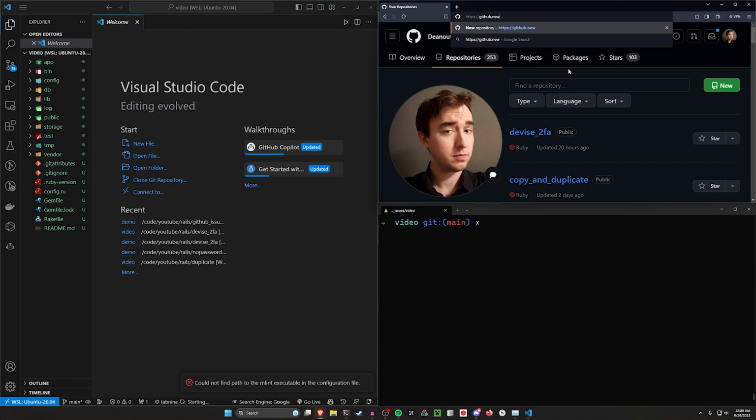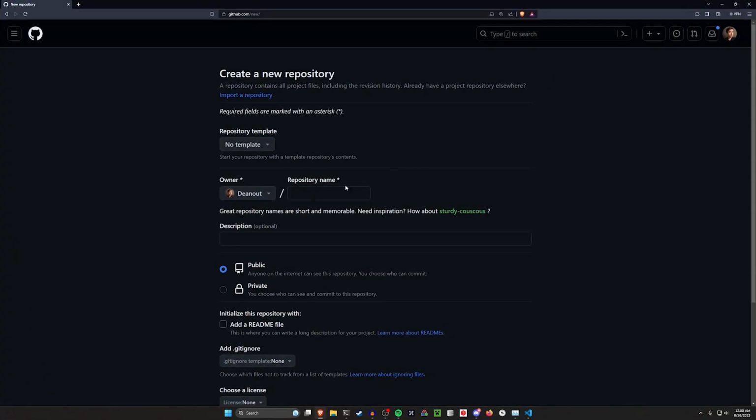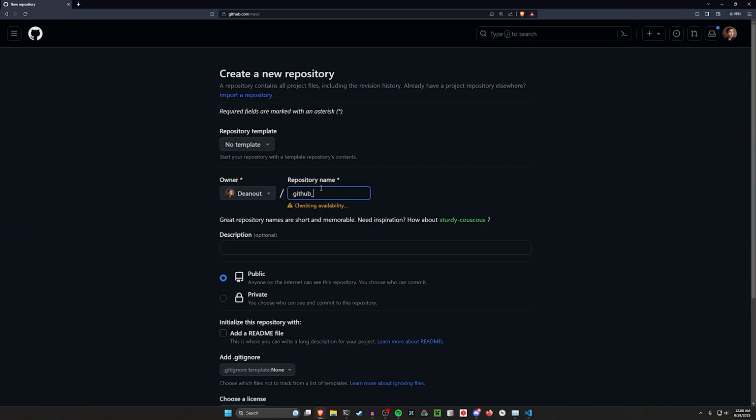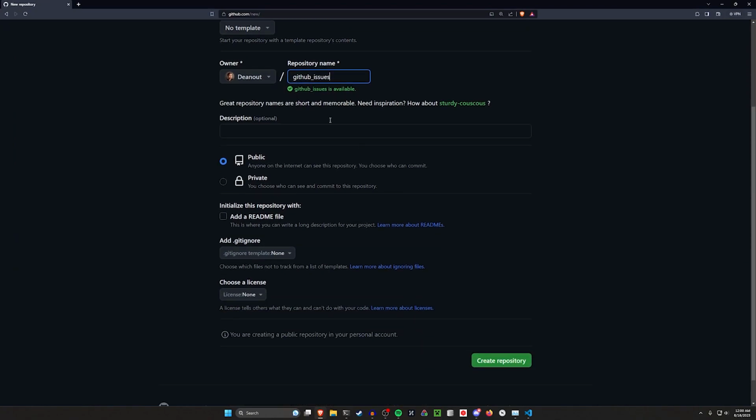To get started, we have to create a new repo, so I'm going to go over to github.new. It'll take us directly to the new repository page. In here, I'm going to do a GitHub issues repository. That's just what I'm going to name it. I'm going to click create repository.